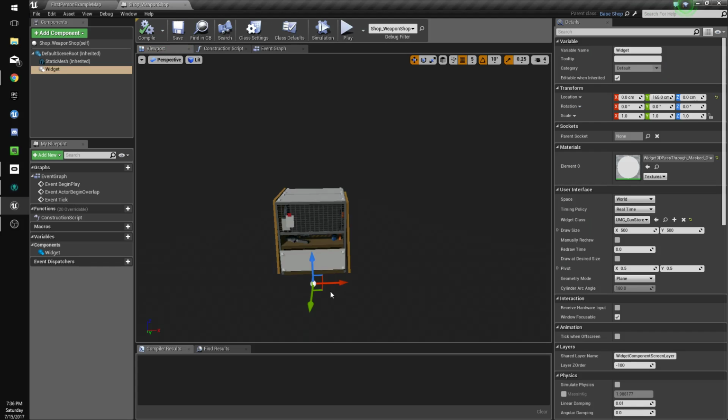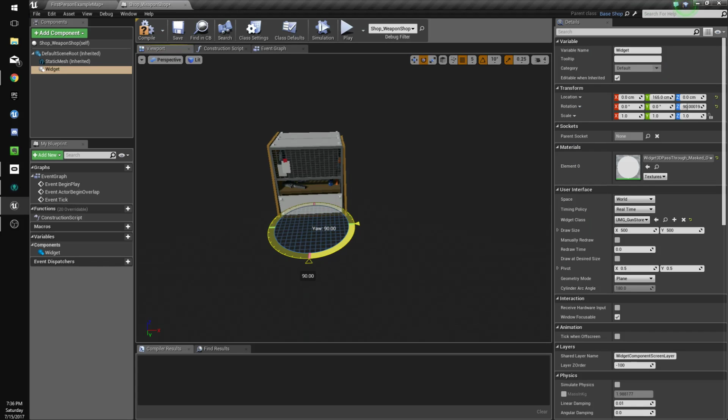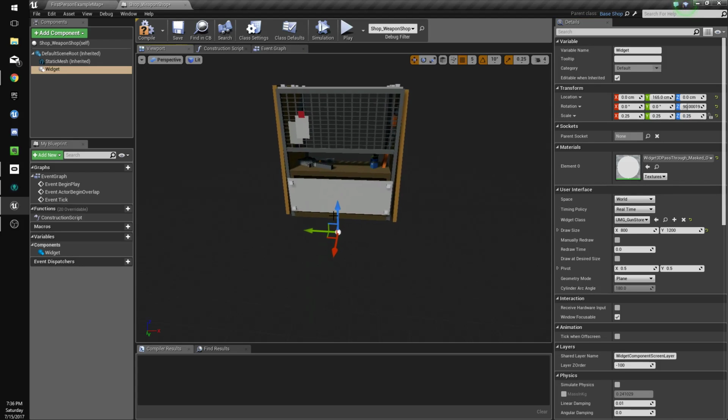Okay, so we need to rotate it 90 degrees, and we need to make the draw size 800 by 1200. But we also need to reduce its scale, so we'll set it to 0.25, 0.25, 0.25. And I also want it to be centered.